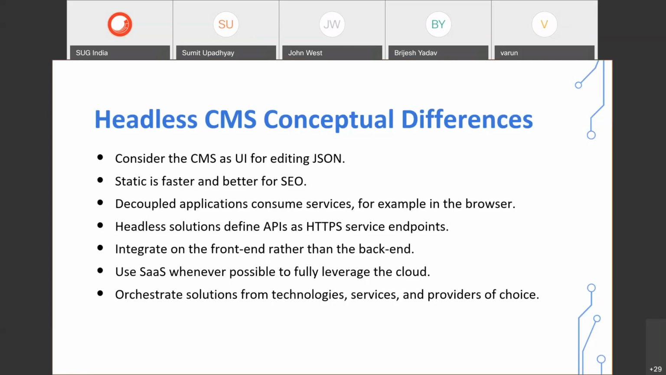So your responsibility as an architect or a developer is to orchestrate solutions from the technologies, services, and providers of choice. So your responsibility differs. Instead of building an application on top of Sitecore, you build an application that interfaces with Sitecore, with search, with commerce, whatever it is, and so you're responsible for that application instead of standing it up on top of Sitecore.